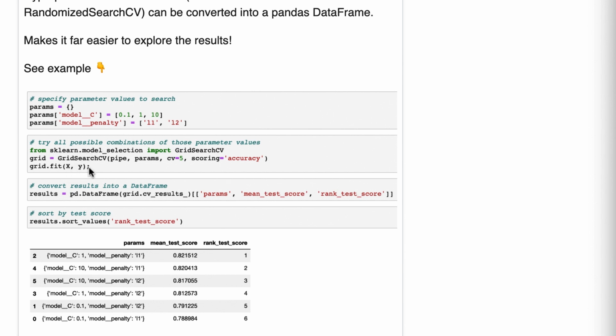In the two tips above, we've just been looking at best score and best params. In this case, we are going to take the cv_results_ attribute, and that's actually designed to be converted into a data frame. So we're going to convert it into a data frame, select out the three most relevant columns, and store that as results. Now that it's a data frame, you can explore it easily. In this case, we're just going to sort it by rank test scores.